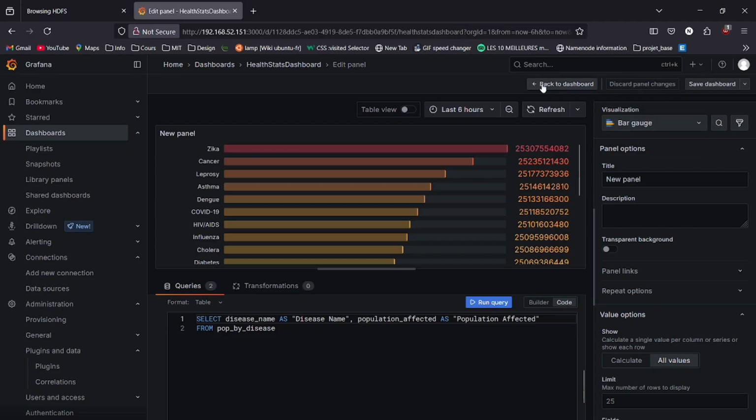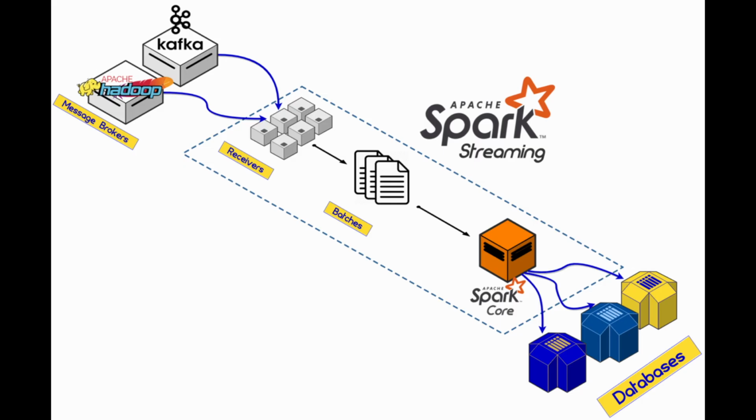This completes our comprehensive demonstration of Hadoop and Spark in action. We have shown the entire big data pipeline, storing large datasets in the Hadoop distributed file system, processing them at scale with Spark, an in-memory computing engine, and visualizing the results through Grafana interactive dashboards.